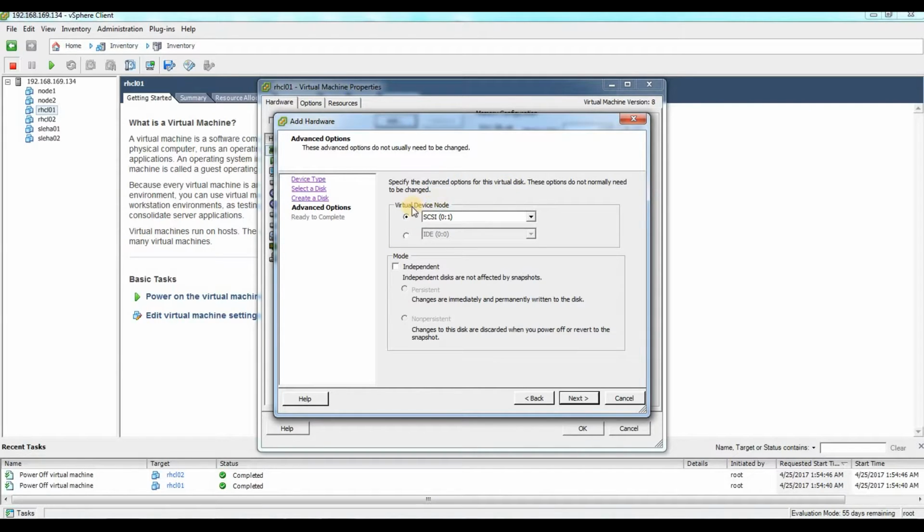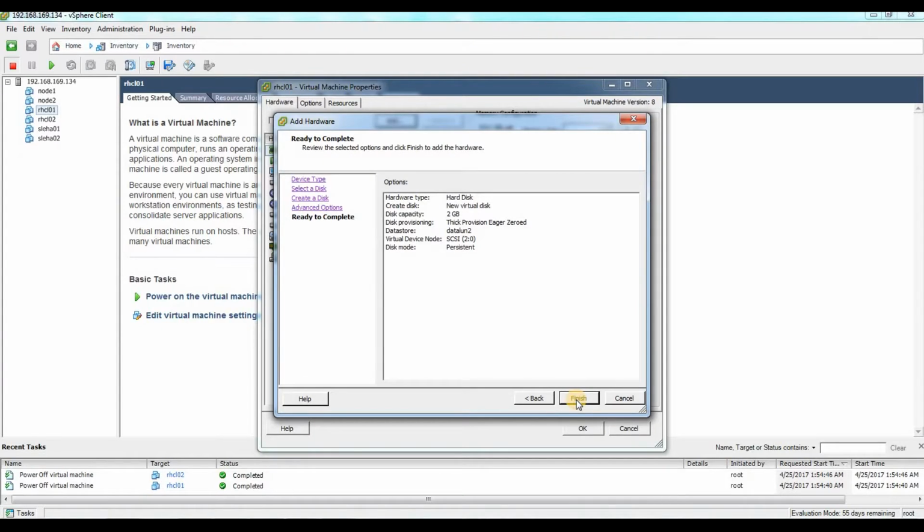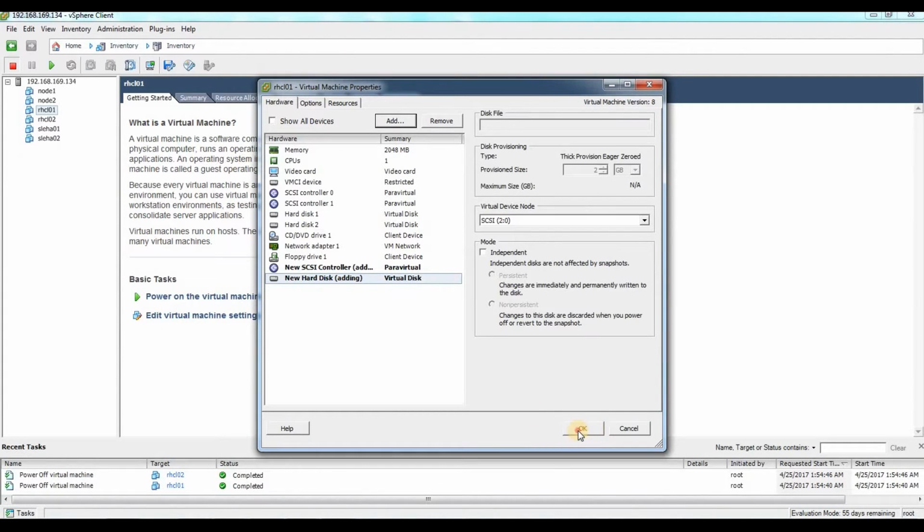And this is the important part: in virtual device node, you can see by default it uses SCSI 0:1. Now you can see there is one LUN I have already assigned, which is in SCSI 1:0, and the new LUN which I'm going to assign, I'm going to assign in SCSI 2:0. Okay, so I just select like this, say next, finish, and okay.